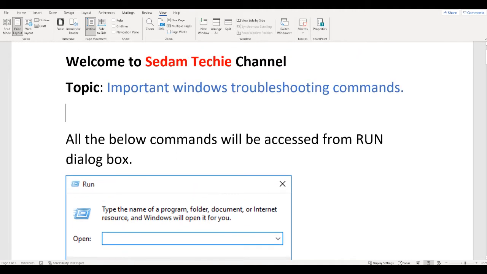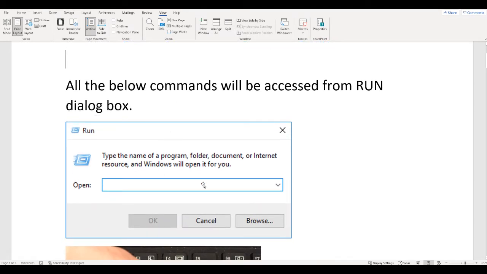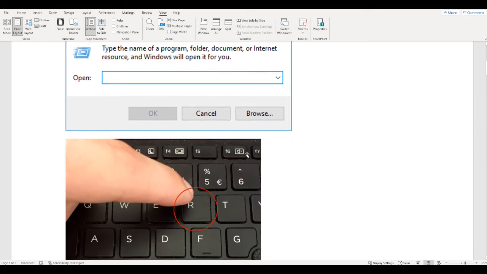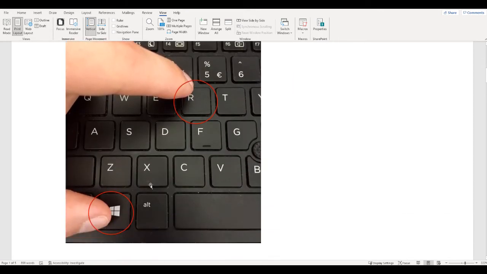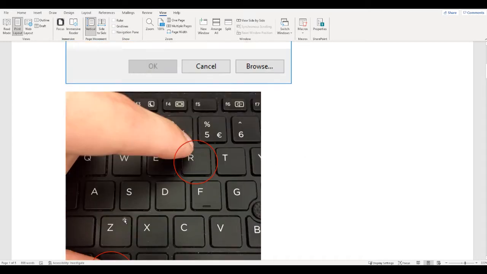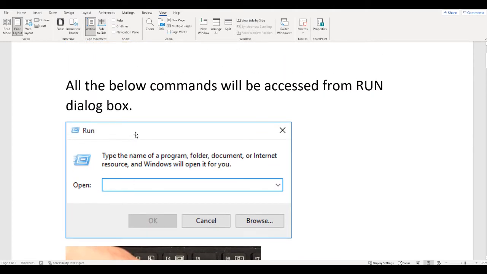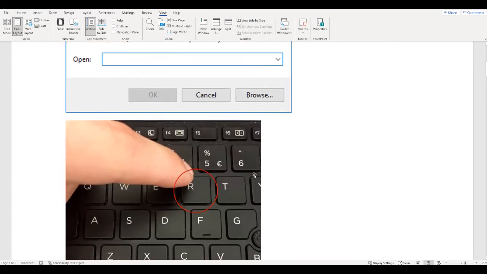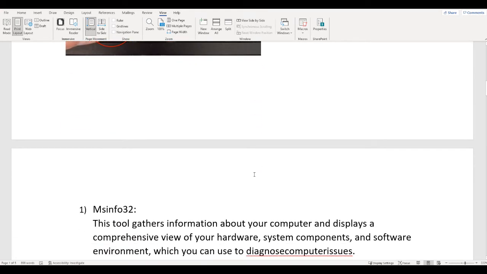If you are a Windows user, you might have seen this Run dialog box. To open it on Windows, press the Start button and the R button on your keyboard simultaneously. When you press this, you will get a Run box. Here we are going to run a few commands.